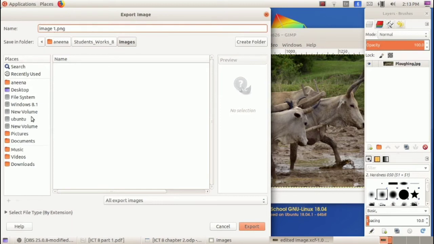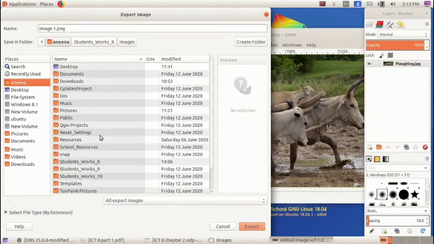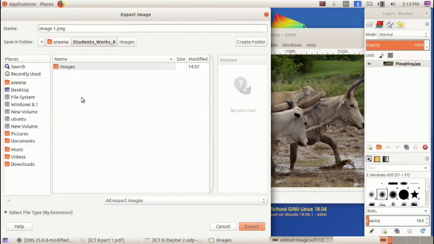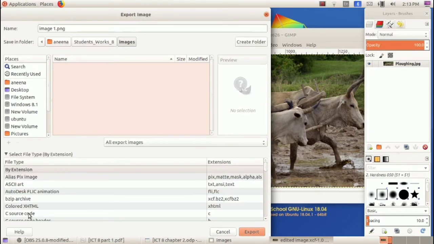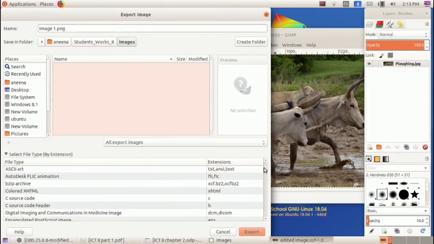Then we have to select the location of the image. That is, we have to select the folder or the location where this image must be saved. Where it should be saved? In home folder, students work 8, in images. Here we have to save this image. From here we can select the file type. Click here. Various file types are available. See.